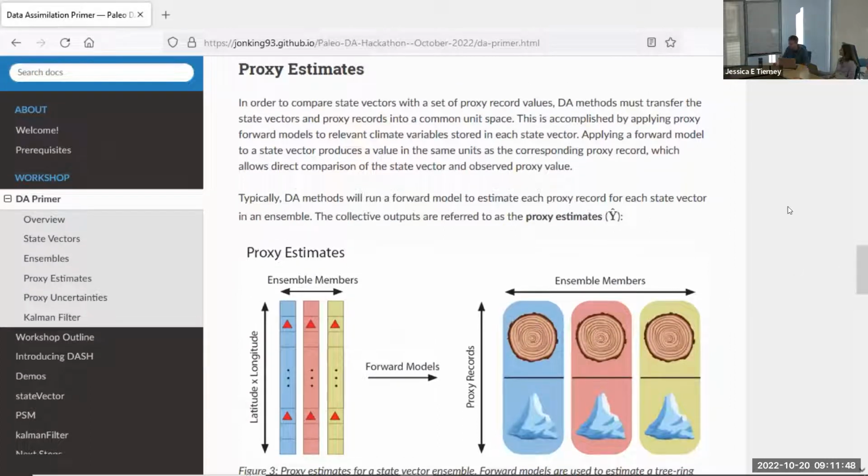A lot of people used the metaphor of comparing apples and oranges throughout the workshop, and I really like that. Because the question comes up, if I have a tree ring record, how do I compare that to a temperature field? Or if I have an icicle record, how can I compare that to a global representation of the climate system? And the way we're going to do that is using proxy estimates.